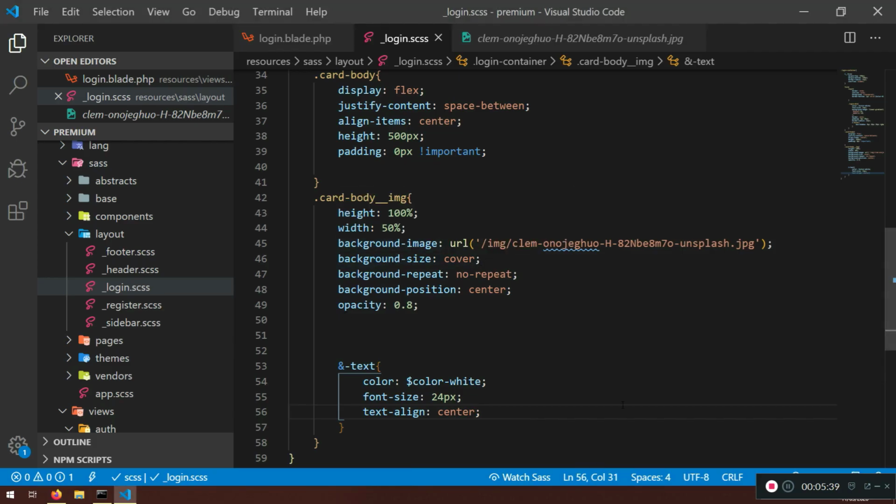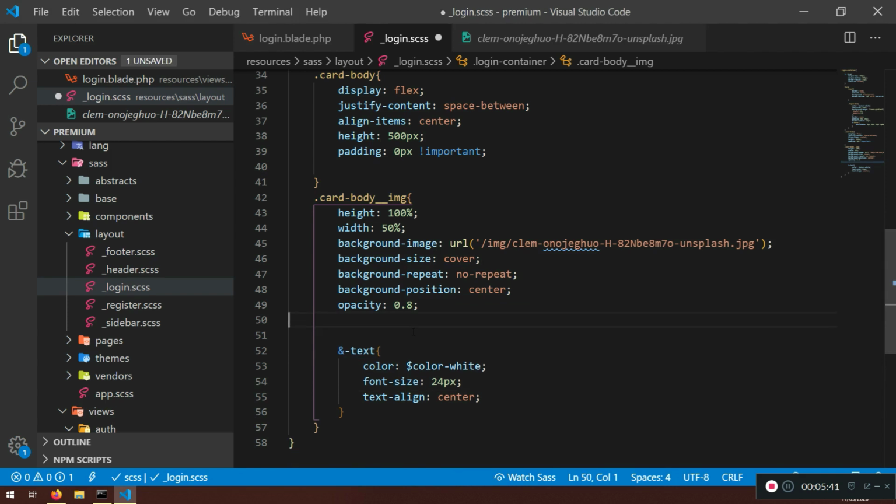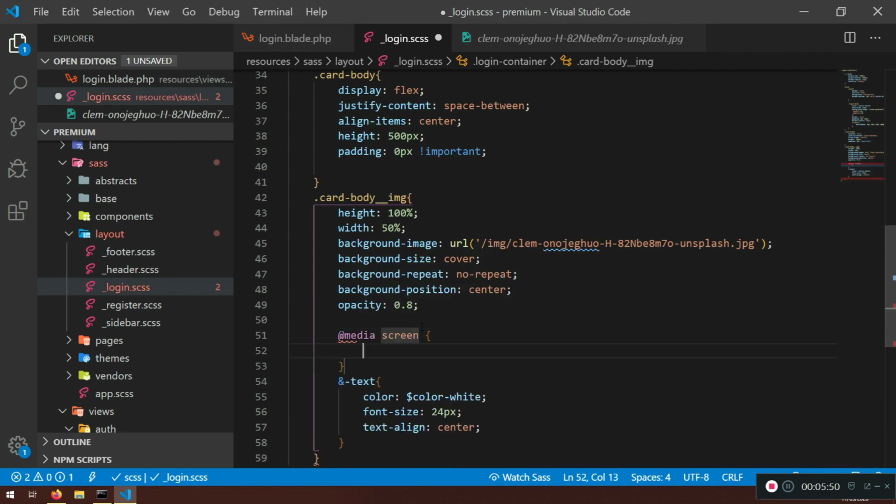So what we need to do first, with the image, we can take care of the image a little bit. Now here we do have a 50% of width. Let's put it in a media query, media rule. Now in this media rule, I'm going to say max width, and I'm going to put here 600 pixels.